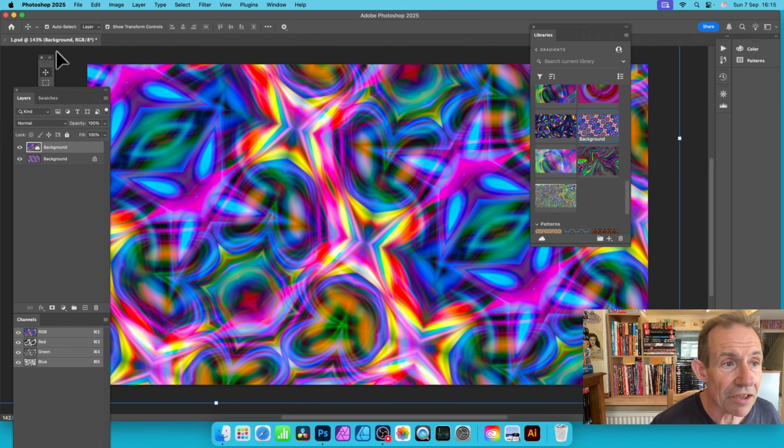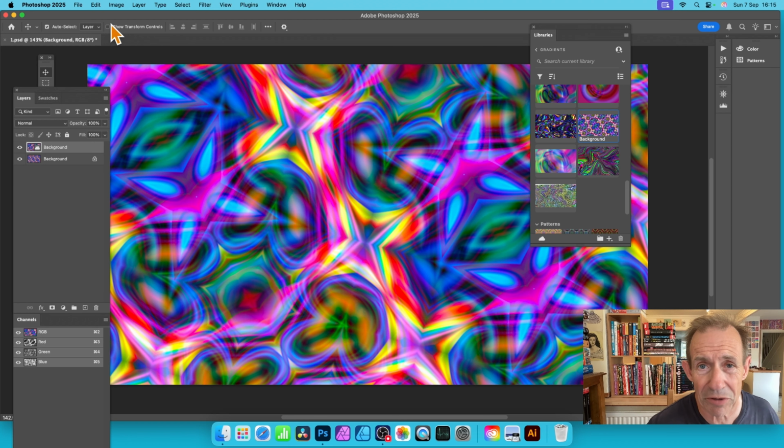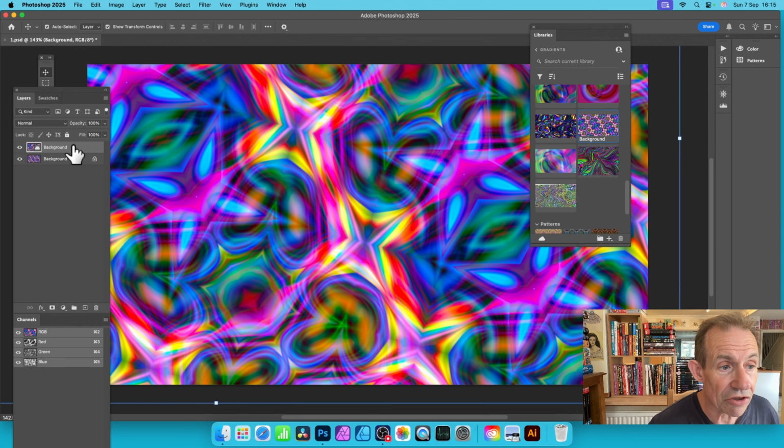And now you can see here I've got show transform controls. When you've got the move tool selected, this is the key thing. If you've got that turned off, you won't see the bounding box. You can't resize it so easily. So click there, show transform controls, and then you can resize it. You've got these controls to do that. And now you've got 2 layers.